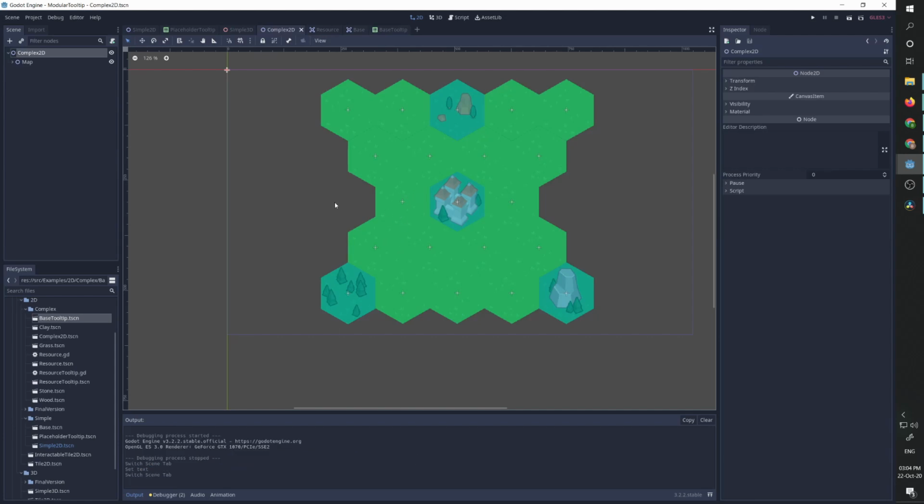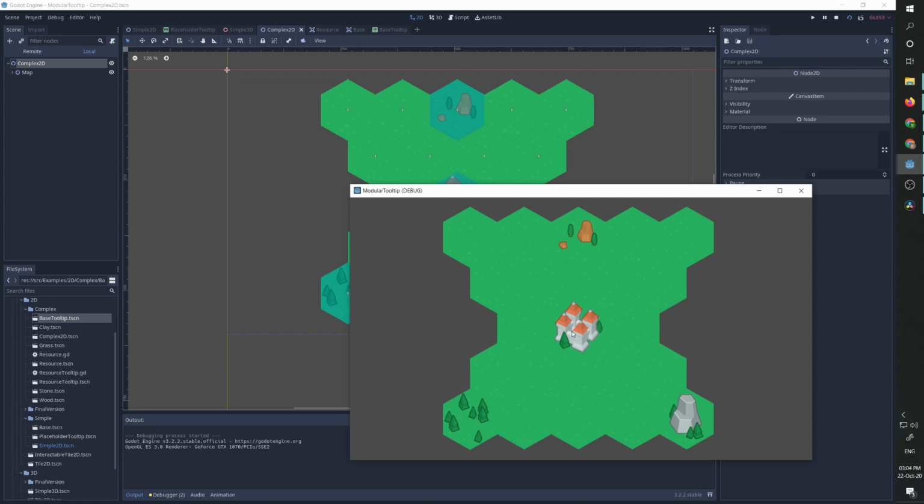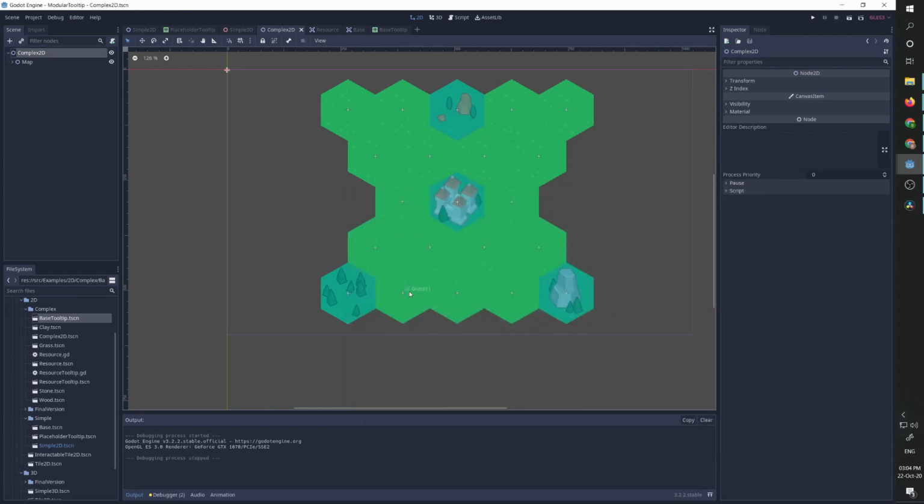I can run the scene now, and when I hover over my base, you can see I have a tooltip. So with this node, it's just a matter of 2 clicks and you have tooltip to any object in your game. Now for our resources, I want to add an animated tooltip that would be nicer and would add a lot of flair to our game.